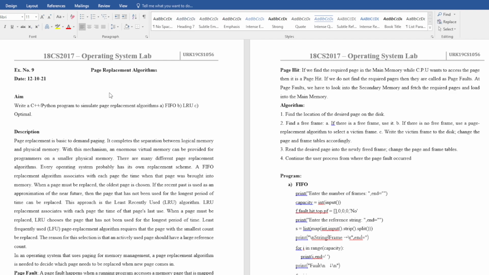on page replacement algorithms. So our aim for this experiment is to write a C++ or Python program to simulate page replacement algorithms, either FIFO, LRU or optimal. So here in this experiment I've chosen to do FIFO and LRU. So moving on to the description.